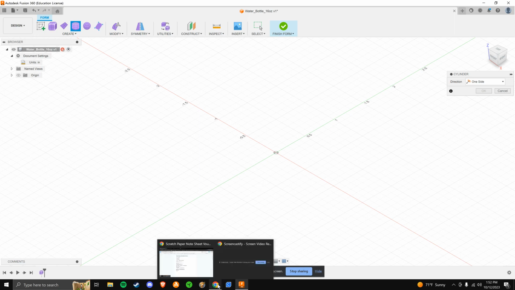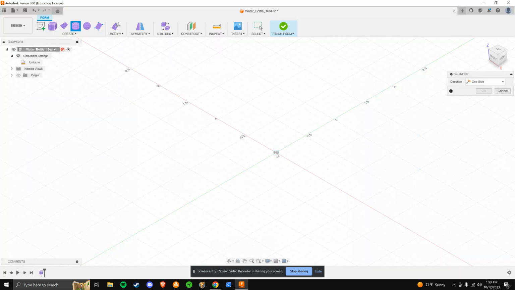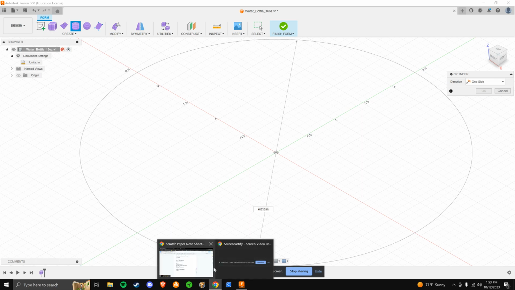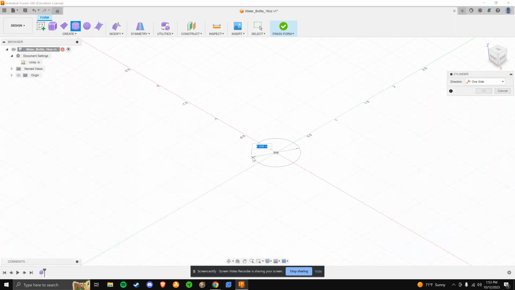Now, if you remember over here, I decided what my radius was going to be, right? So we have the inner radius, which is going to be 1.01, and my outer radius is going to be this 1.135. So if I go over here to Fusion, I can draw my shape, and it's going to ask me for the diameter, right? To figure out the diameter, we simply take this measurement here and multiply it by 2. So our diameter of the actual bottle is going to be 2.27. Great. So over here, we can go ahead and punch that in.